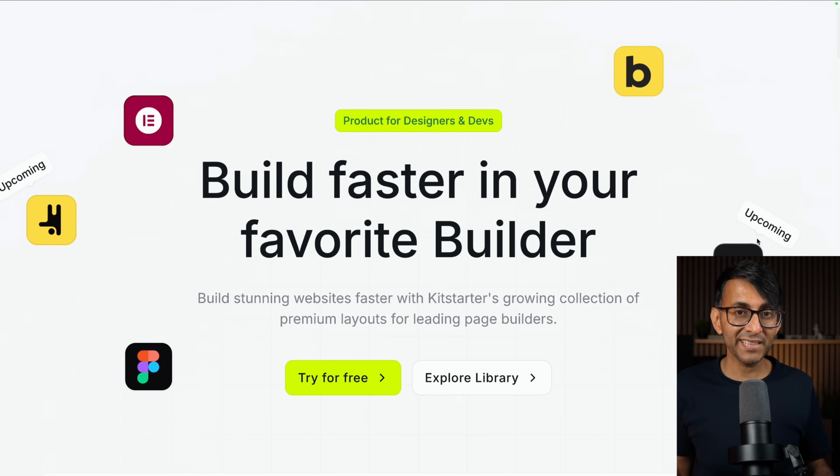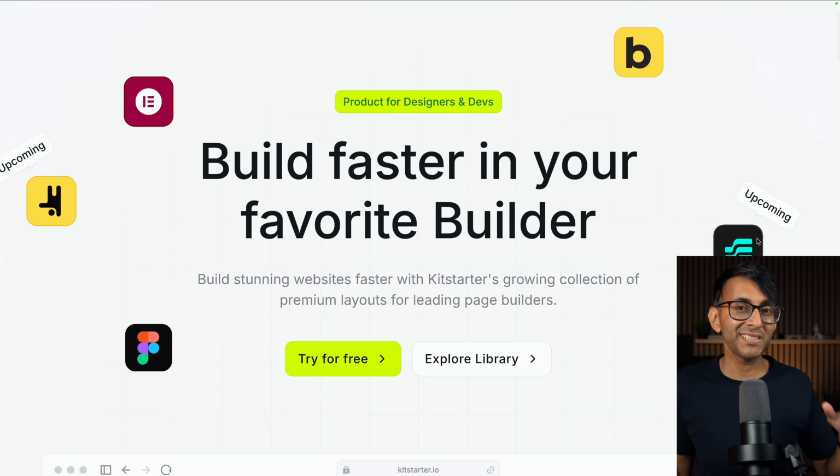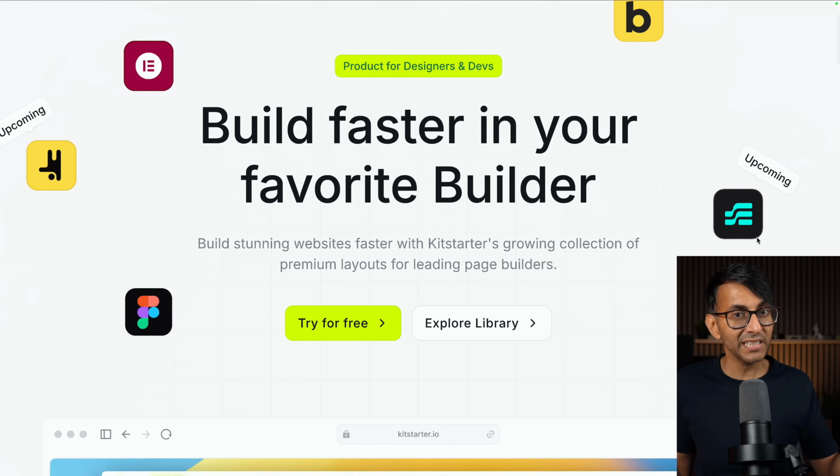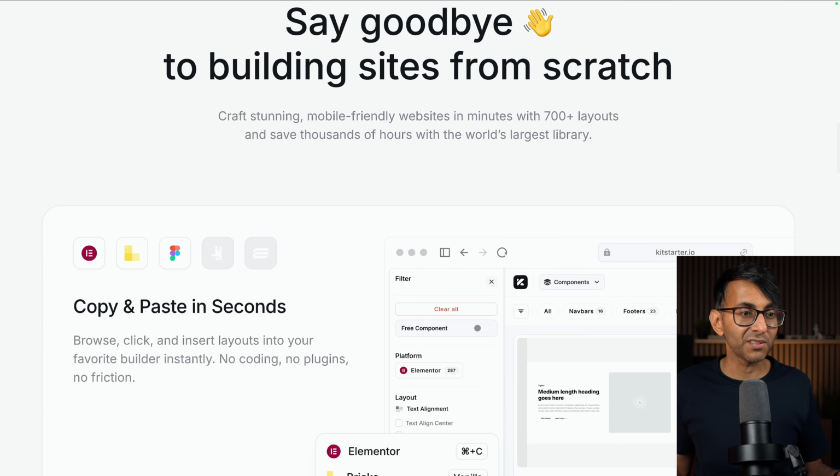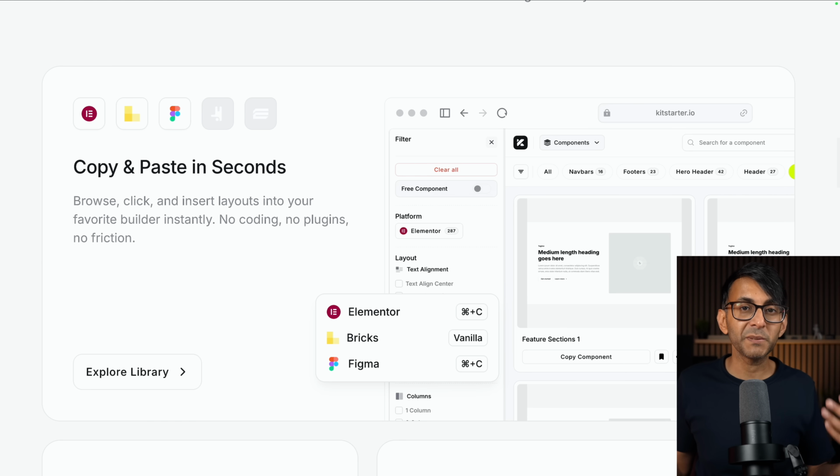I'm talking about Kitstarter. And what's really cool about this is that it doesn't just cover Elementor and Figma. You've got Bricks, Breakdance, and it might even have Etch coming soon as well. You go and copy, paste it onto your website, and this could massively speed things up for you.